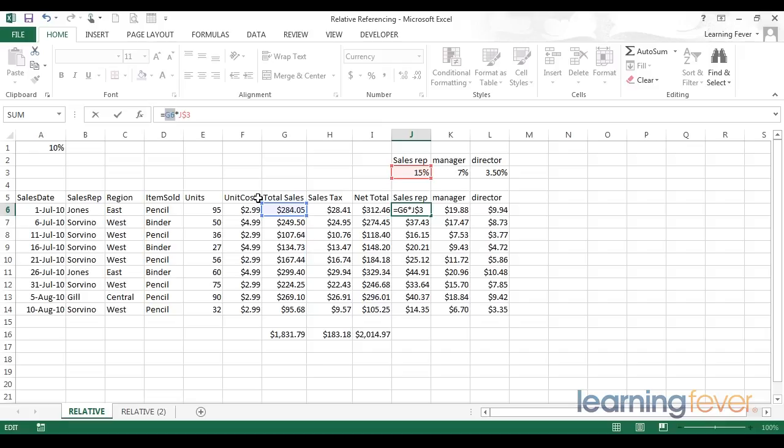Whether you type the dollar or you use the F4 key, either one is acceptable. Just make sure you understand the functionality of adding those $ signs. And that concludes our chapter on relative referencing.